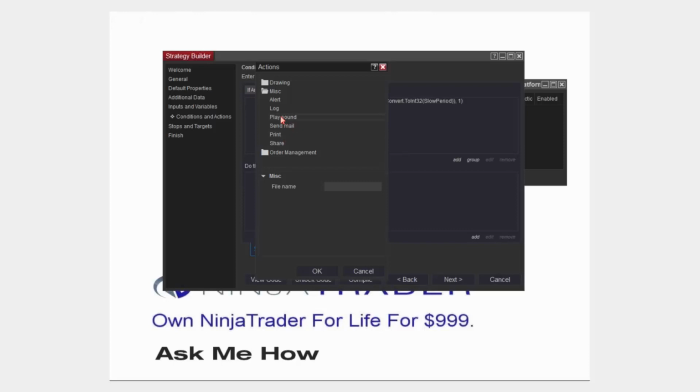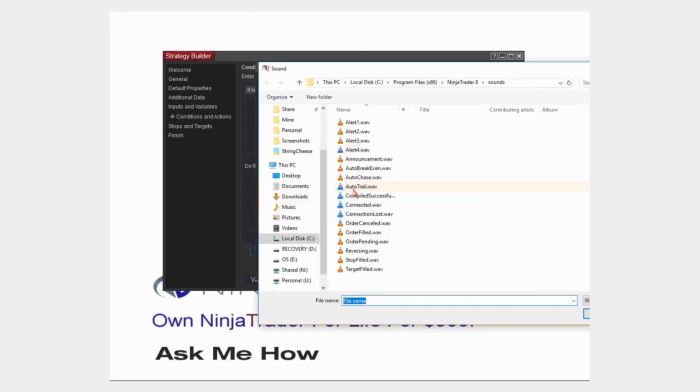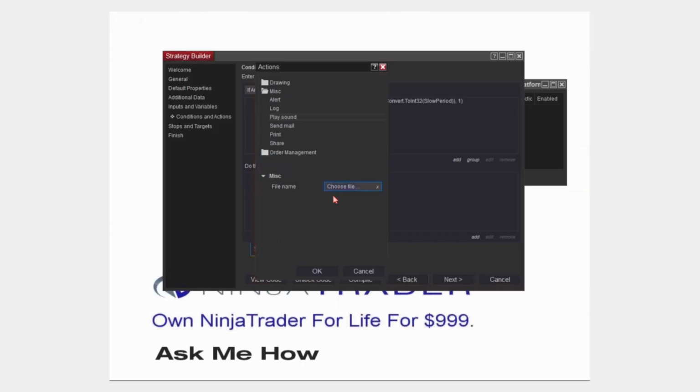Play sound. The alerts can play a sound, but if you don't want to set up an entire alert, you just want it to trigger a sound, you can select play sound here in the file name, choose the sound, and it'll play that sound anytime your condition is true.